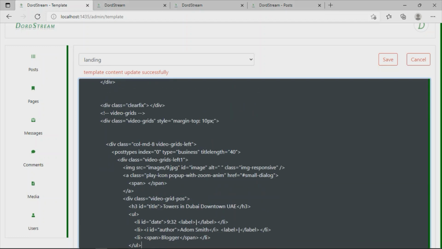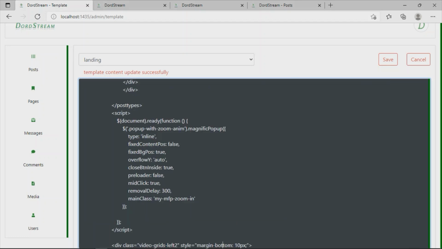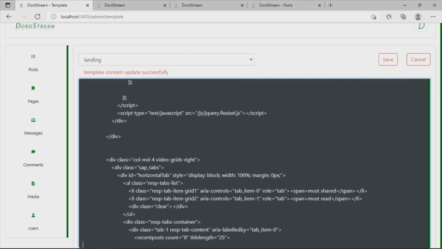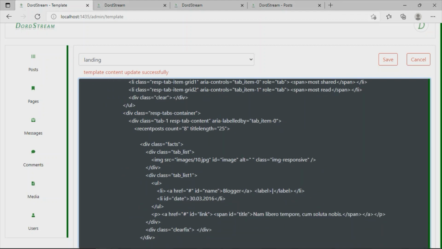It can be written in any file, maybe landing, maybe page, maybe post, maybe any. Now let's check the index. Okay, we have feature post here. Now let's check the landing.